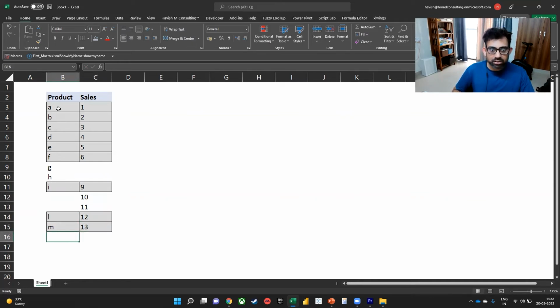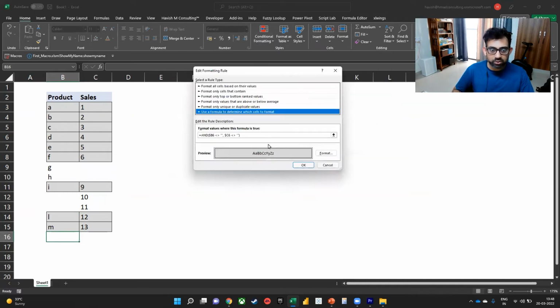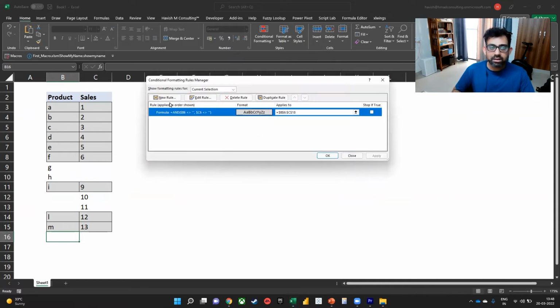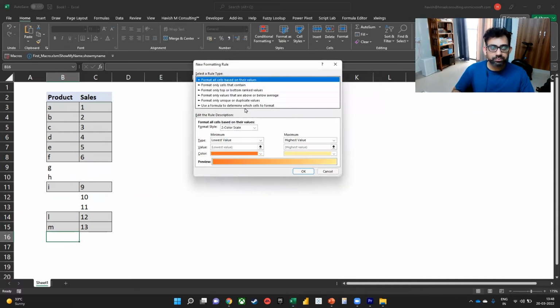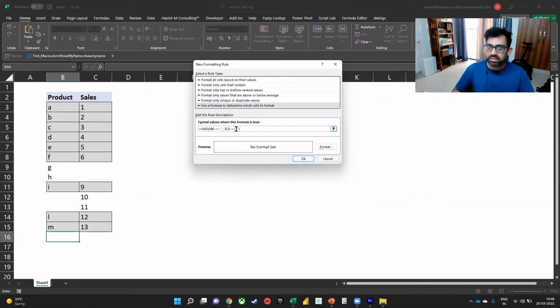So I'm again going to go to conditional formatting, manage rules, and we'll copy the format. So edit rule, and I'll copy the same thing. We will create a new rule. Let's paste the same thing here.